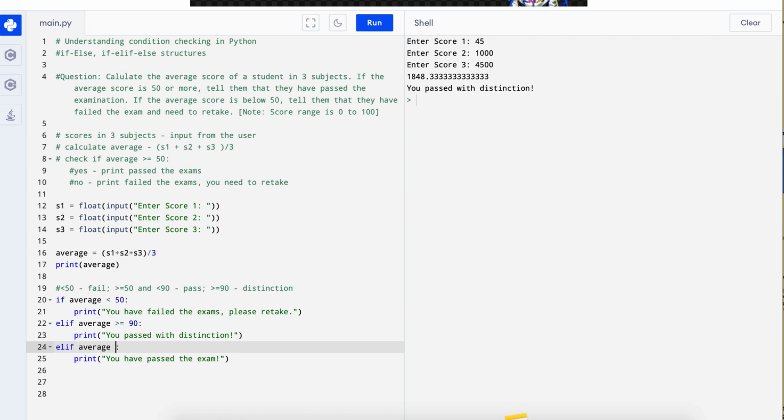Average is more than or equal to 50 and average is less than 90. Then print you've passed the exam. And any value which falls outside this range, then you can say print invalid scores entered.